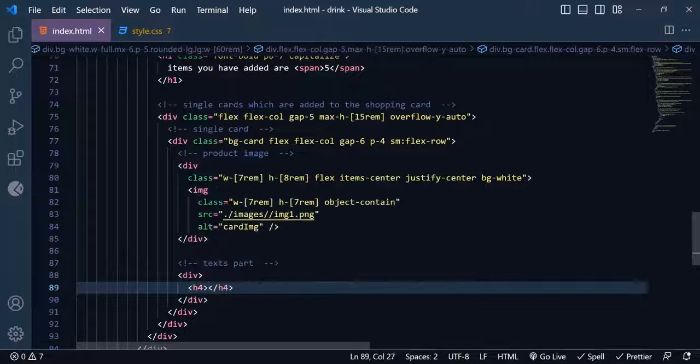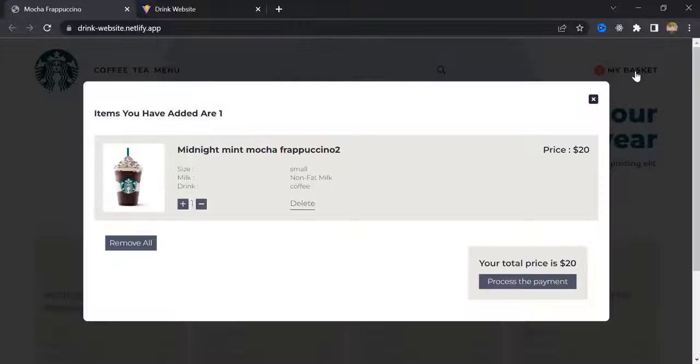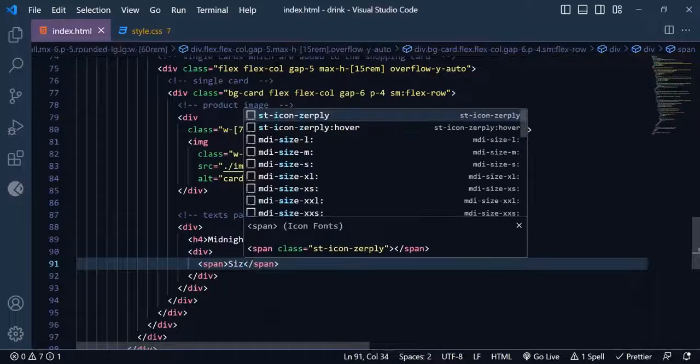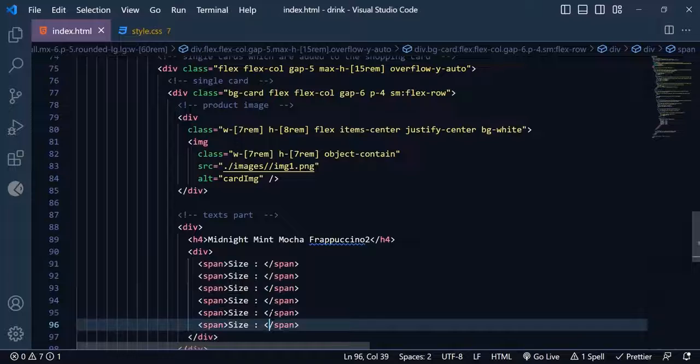So down here we need to have a div for our text. Okay, at first we need to have a heading for our title. So now if I open the original website, as you can see we have a title and the type of our drink here, and down here we have buttons to increase and decrease the quantity. We have a delete button here, and on the right side we have this price. Alright, now inside this div we need to have a span. Okay, I'm going to copy and paste for other drink types.